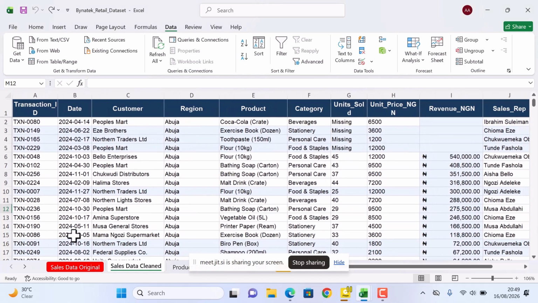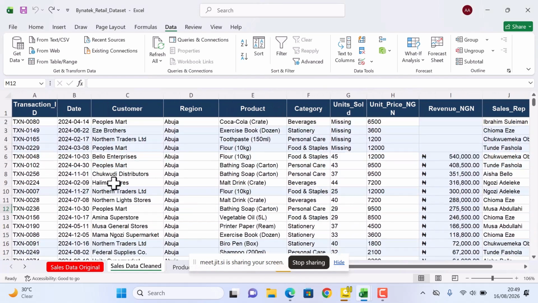So we'll try to cover what we missed out on last class yesterday. We left out filtering with a condition, right? So I was saying you can actually filter using dates.